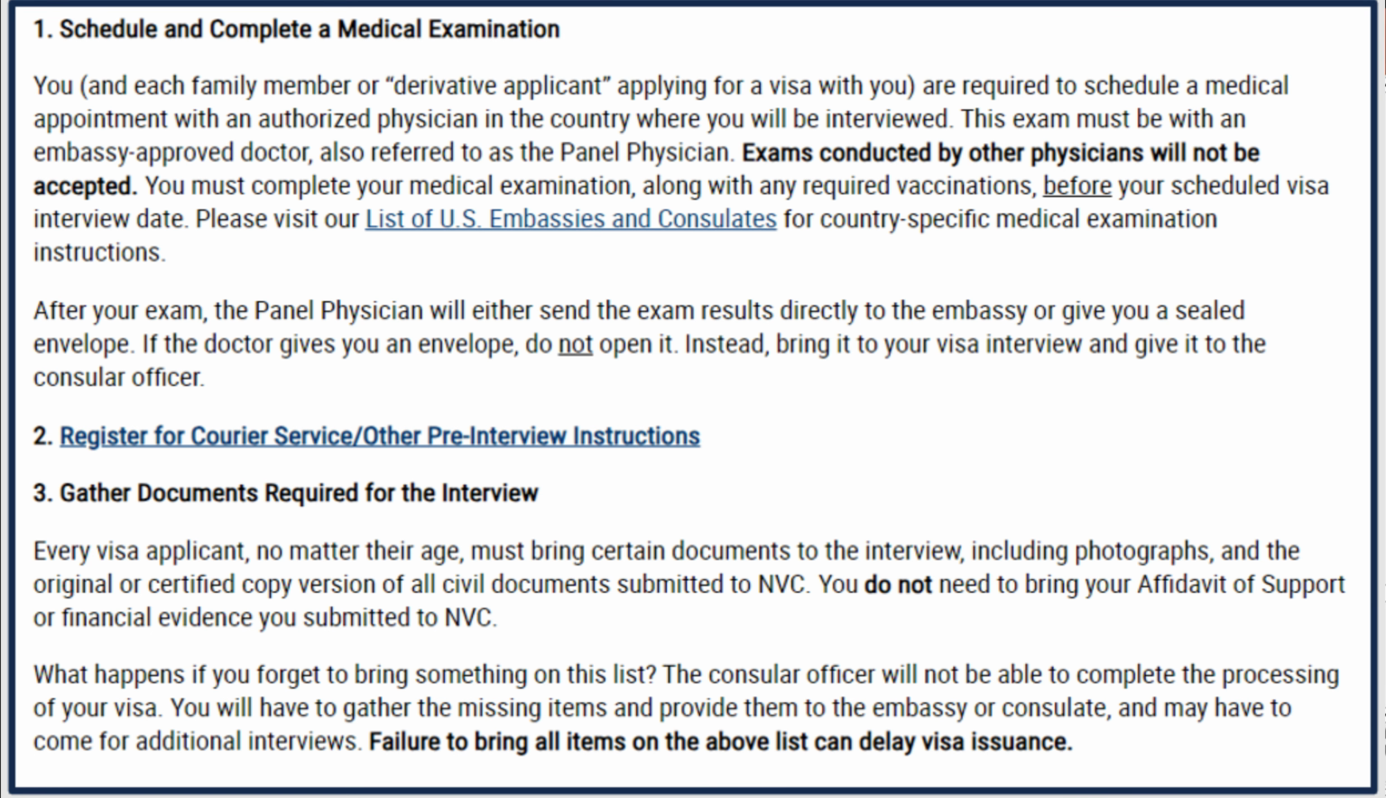They call them panel physicians. That means they are accredited by the consulate or embassy in your country. An exam conducted by another physician will not be accepted. Do not try to go to any doctor, because the embassy or consulate has a list of doctors that they approved. So that's the one you have to use. Just go to the consulate website, you will find them with the addresses and phone numbers.